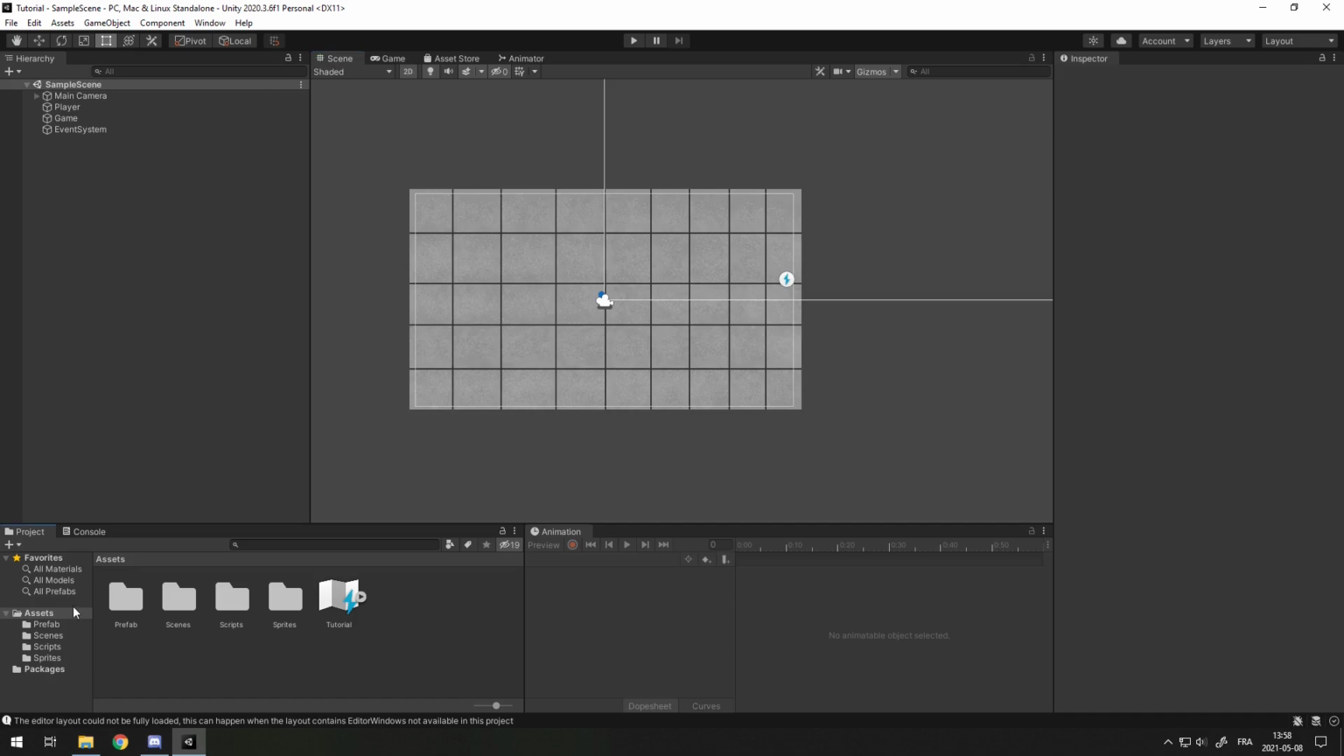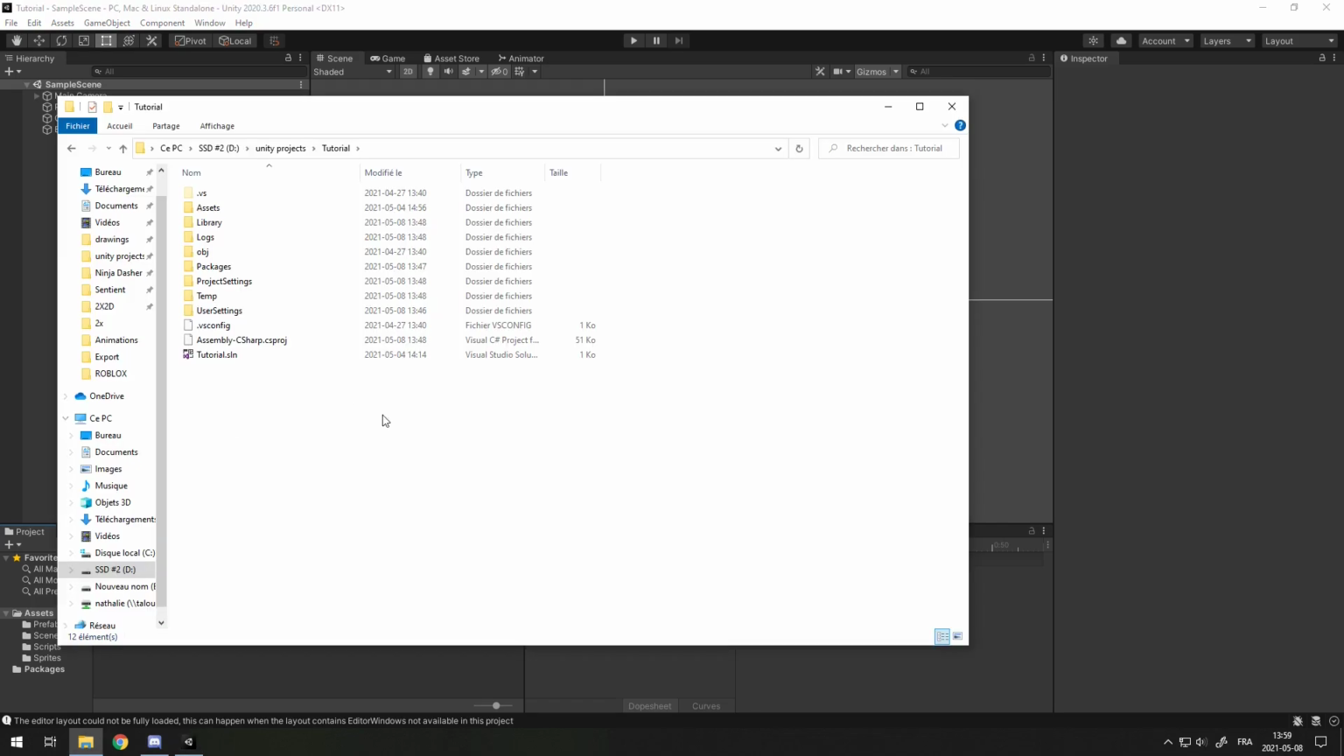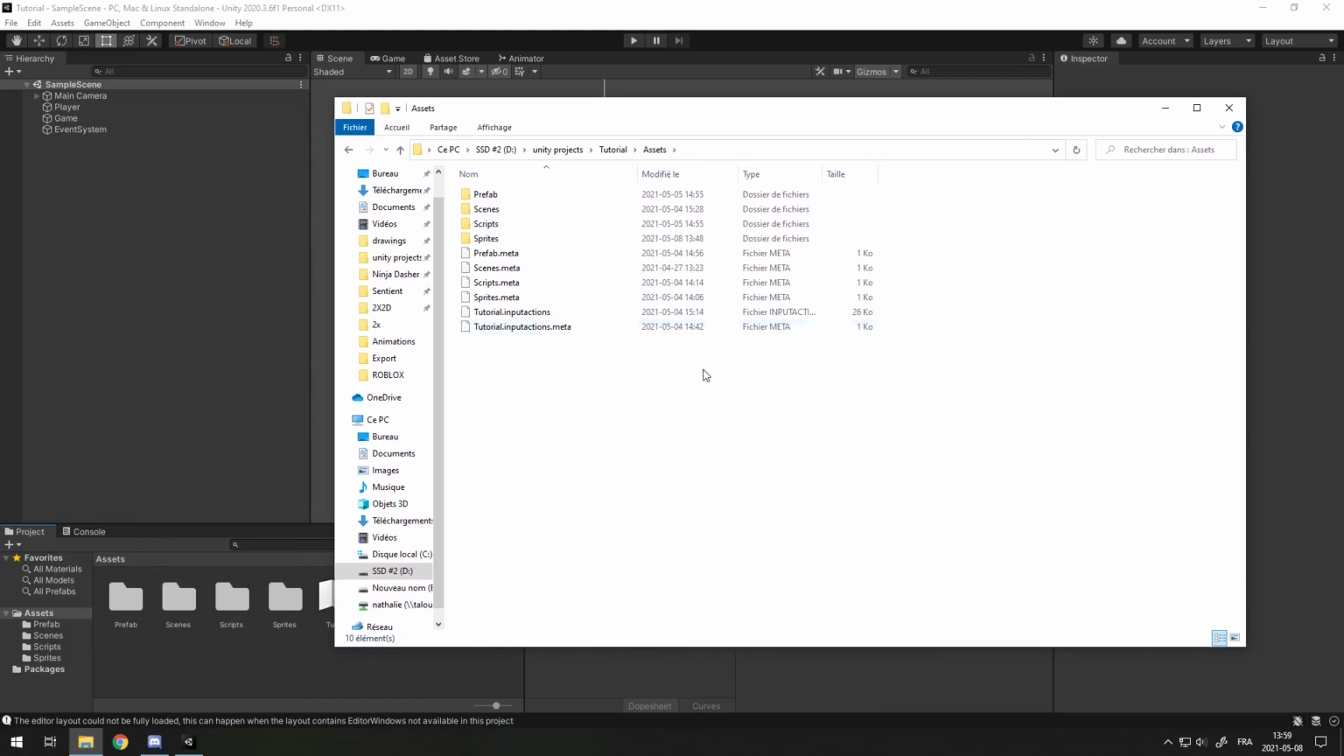At the bottom left you get all your folders and your assets. The assets that you see here are actually assets in your folders. So if I go here in my Unity projects tutorial where you create your projects and you go into assets, you'll see that what I have here is the same thing as here. So if I were to drag some sprites here, I would see them appear over here in my project.